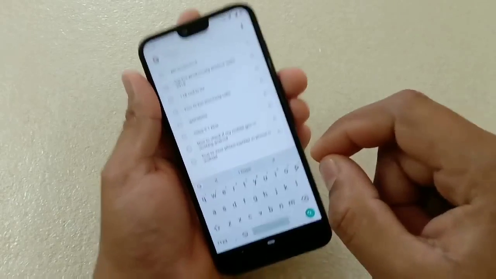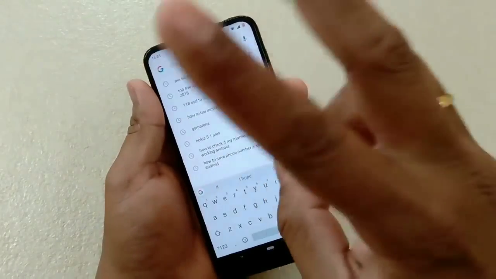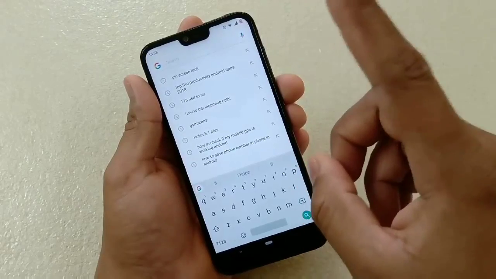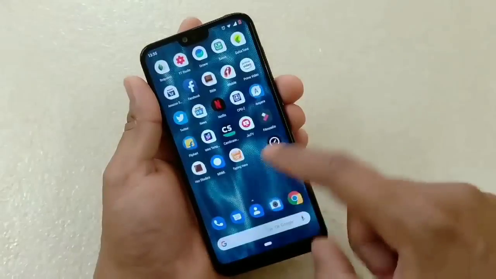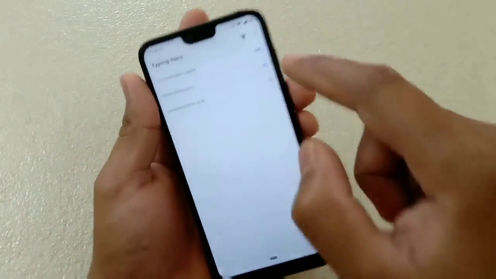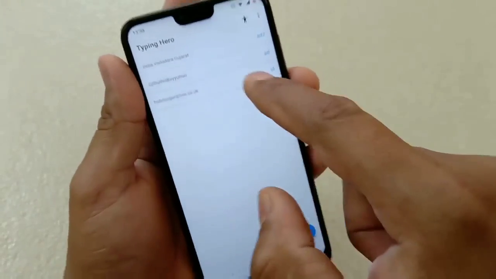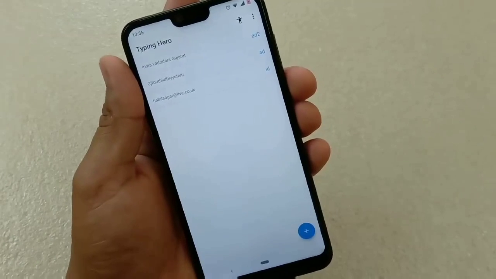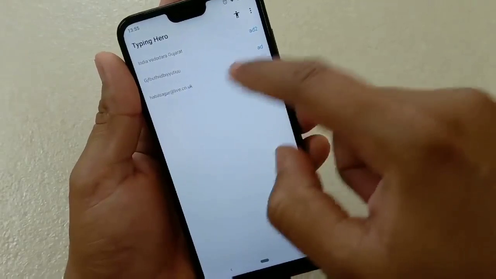Because I have already added one address with the same shortcut, just the difference is that at the end it is AD then 2. Now how to change this? Go to that app again. Now here you can see that 2 addresses are there, right? You can see this one, right? So what I have to do, I have to edit the previous one.